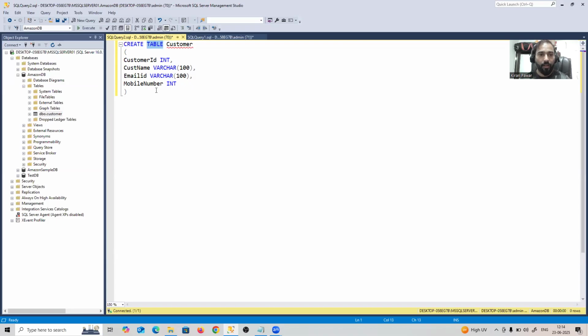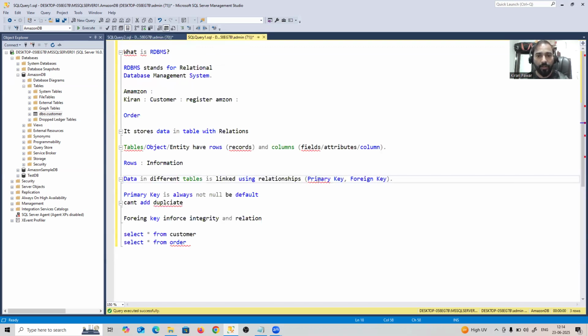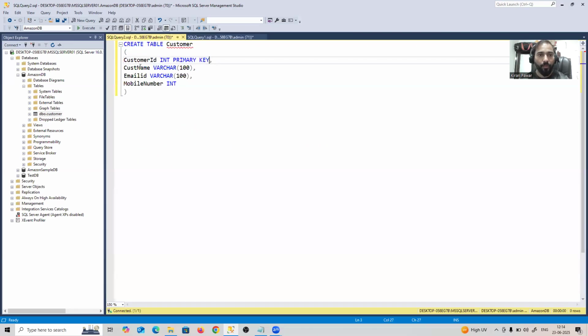Okay. So this is my table. Now for this customer ID, I'm adding a primary key. So we have seen here how this maintains the relationship between the primary key and the foreign key. I'm giving the primary key for this customer ID table. Now I will tell you why: I want to keep this customer ID as unique.